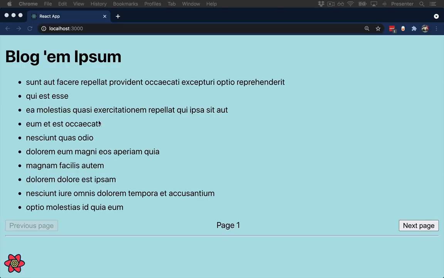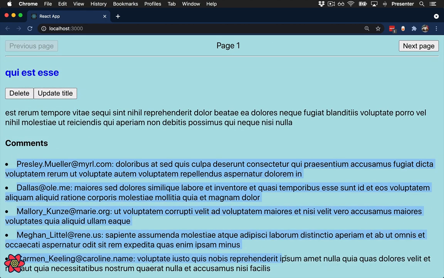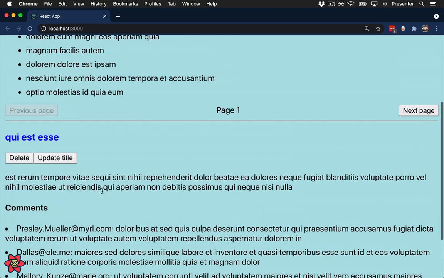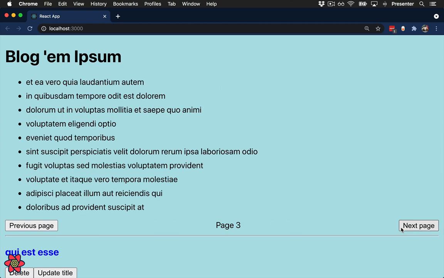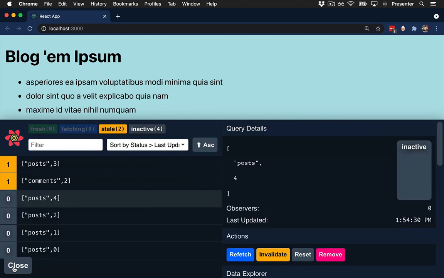So here's a brief demo of our not very impressive app. We have a list of blog post titles, which it's even hard to tell that these are blog post titles because it's just placeholder text. You can click on one, and that will give you the comments for this particular blog post. You can delete the blog post or update the title, and you can page through the blog posts. We also have the React Query Dev tools, which shows us about the queries that are in progress. So that's a preview of what we'll be building here.